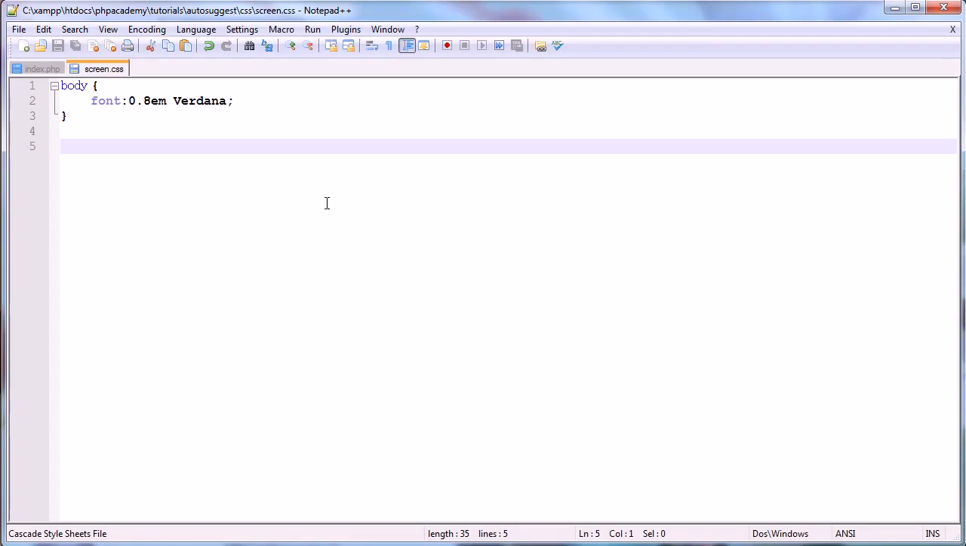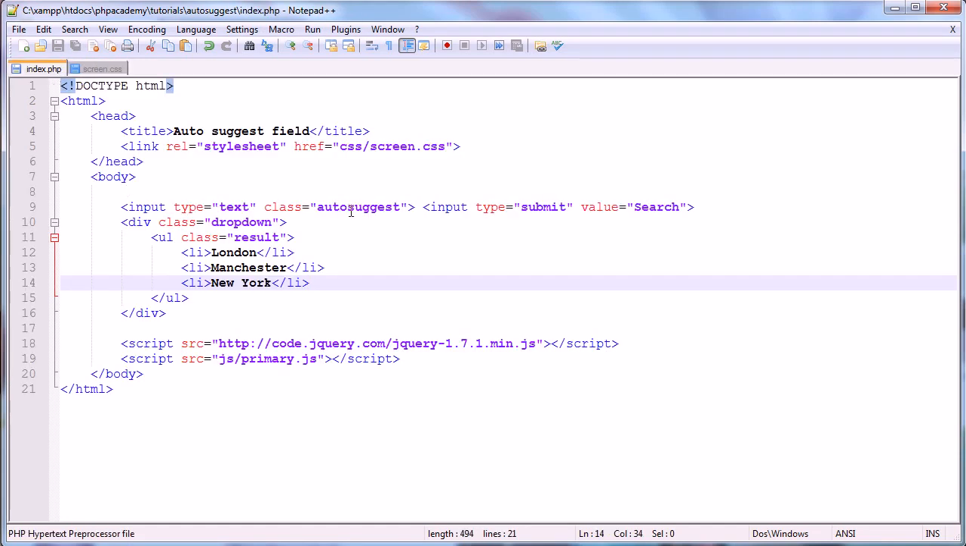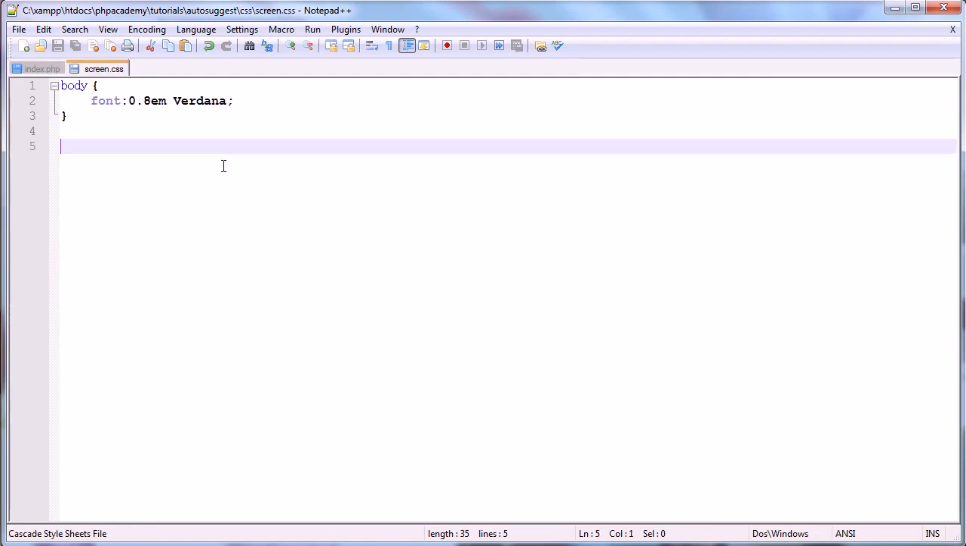Okay, so now we need to sort of reset, if you like, our elements on our page. So you can see that if we go back to index.php, we've got auto suggest here, that's a class. We've got drop down here, which is a class. And we've also got result, and that's a class as well. So we want to reset these, and we want to give them all the same width, and that means that everything is going to line up properly. So the first element we target is auto suggest, using the auto suggest class, and then the drop down class, and then the result class.